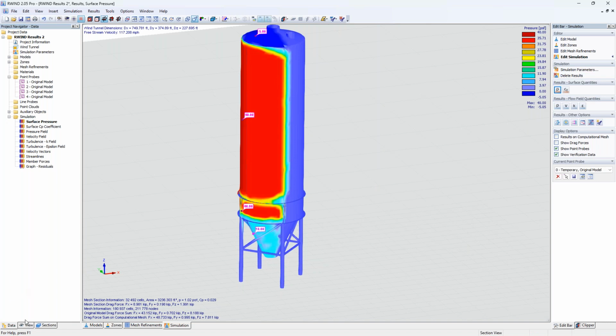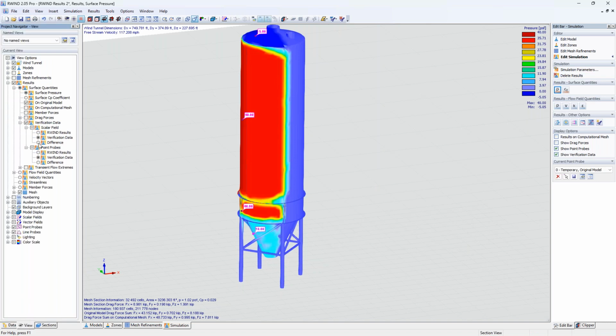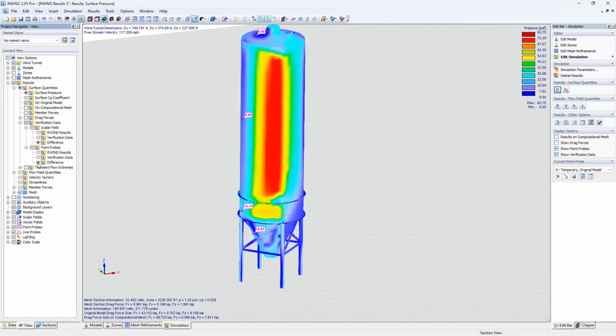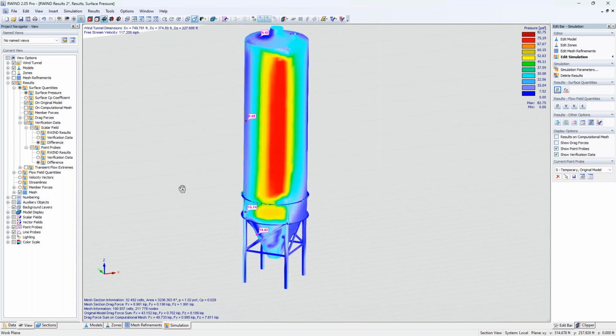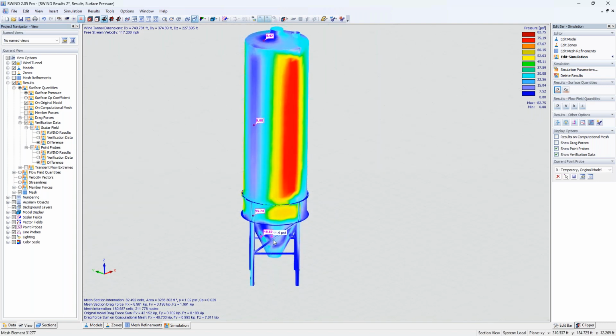Back under the View tab, what we can see here is the actual difference now between the RWIND results versus my experimental data with these point probes. So this magnitude that's now shown here with these point probes is showing me the pressure difference in those 2 methods. So this, again, can be really interesting for us in comparing to the RWIND results very quickly, very easily to something like a true wind tunnel test or analytical calculations.